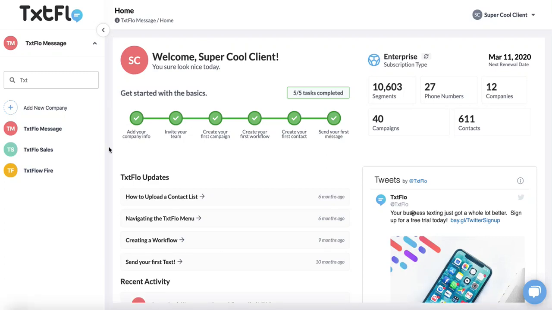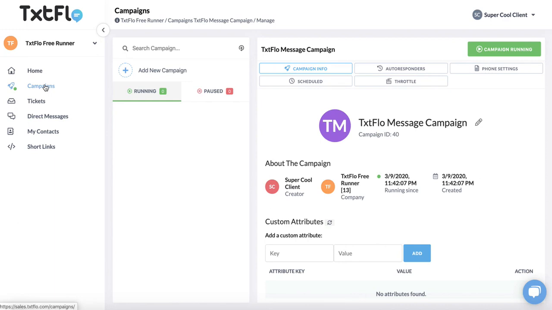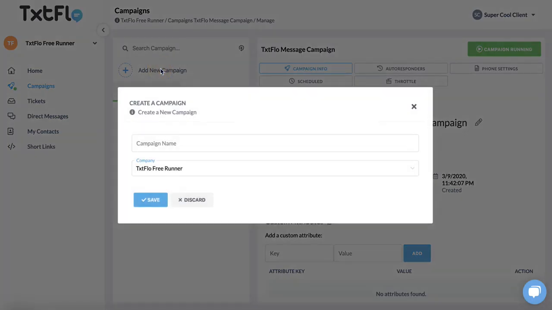Let's start by adding our new company. Navigate over to the left-hand side, selecting Add New Company, and type in your company name. And select Create. Navigate to the campaign section located over to the left. Simply select Add New Campaign.